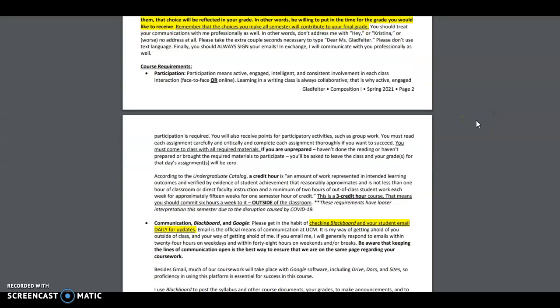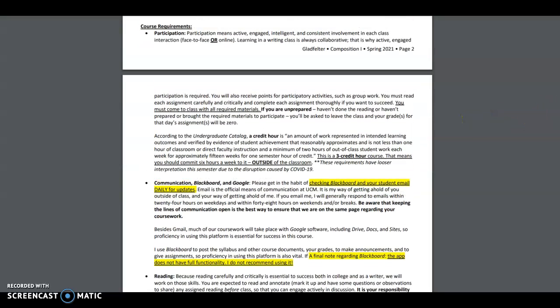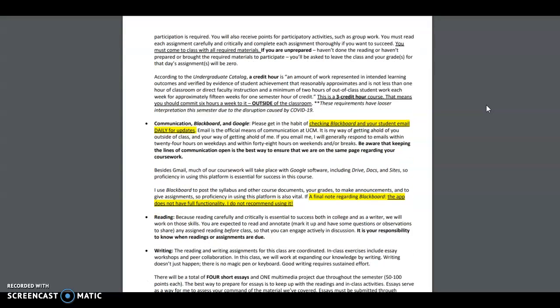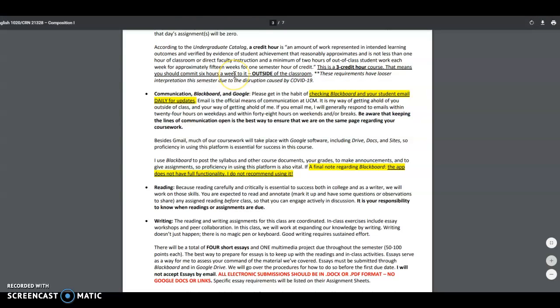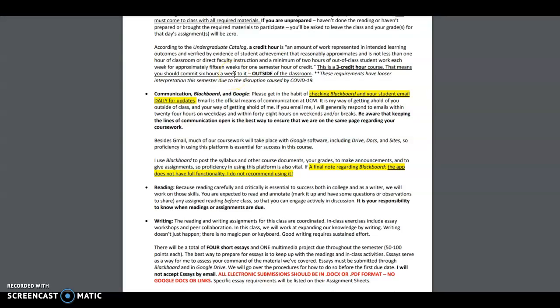For the most part, though, my course requirements are almost identical to a normal semester. I expect participation. I guess the main difference there is sometimes that participation will be online now instead of just face-to-face. Normally, for a 3-hour course, which this is, you should commit 6 hours a week outside of the classroom to it, so a total of 9 hours. Of course, we'll only be in the classroom 1 hour a week now, so that means you're going to be doing even more work outside of the classroom.